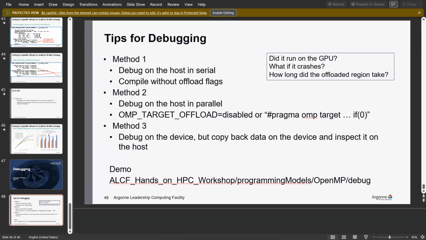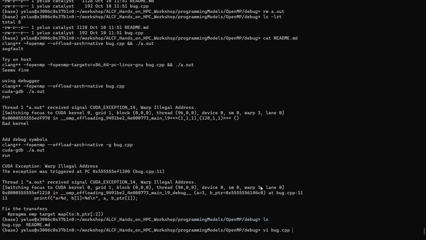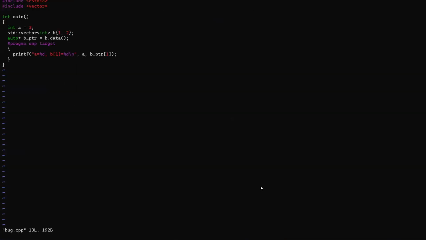Okay, let's look at a very simple example. I just wrote this buggy code. Very minimal, so we can exercise the strategy.